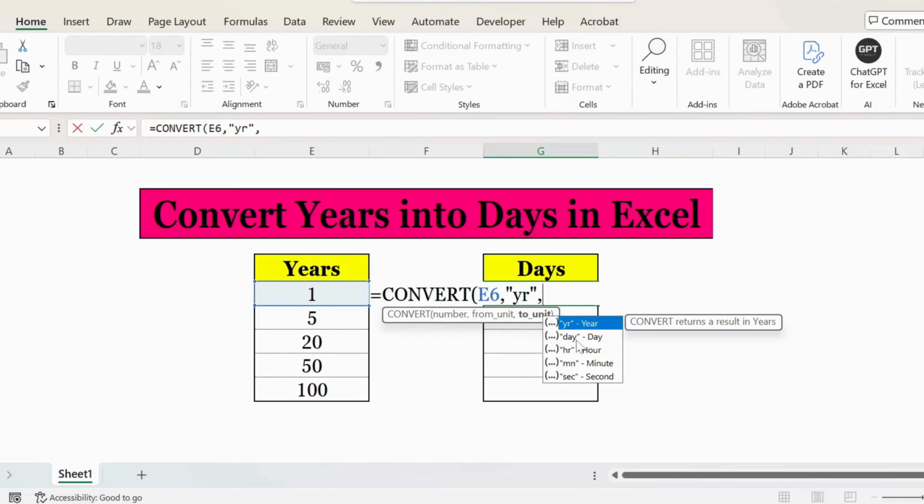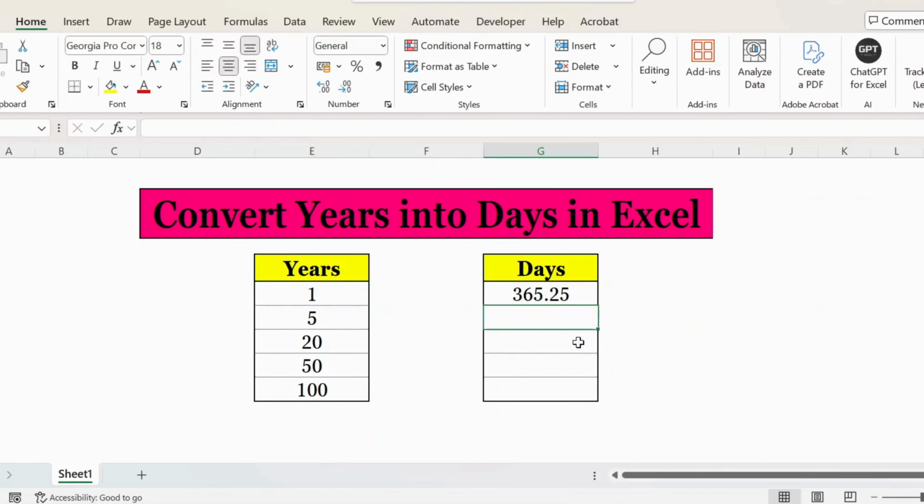And now we want to convert this year to days. So double quote, "day", double quote, bracket close, press enter. So now here for year 1 we have 360.25 days.